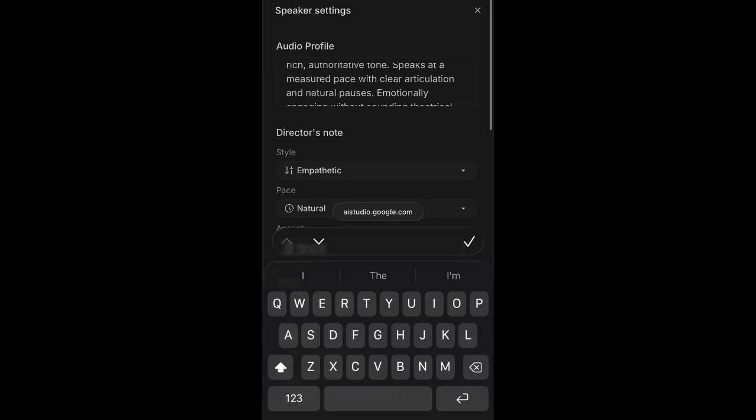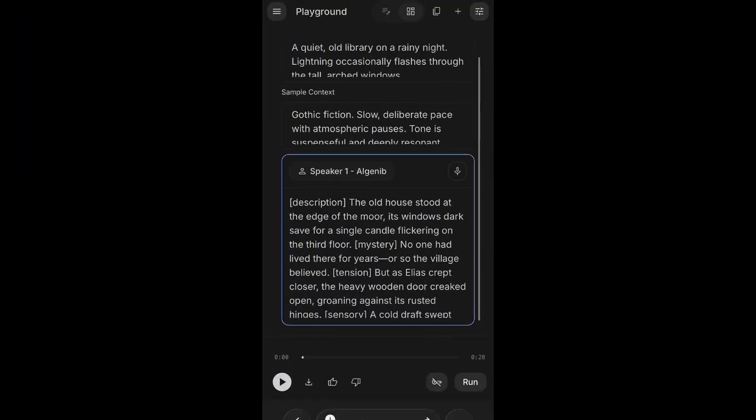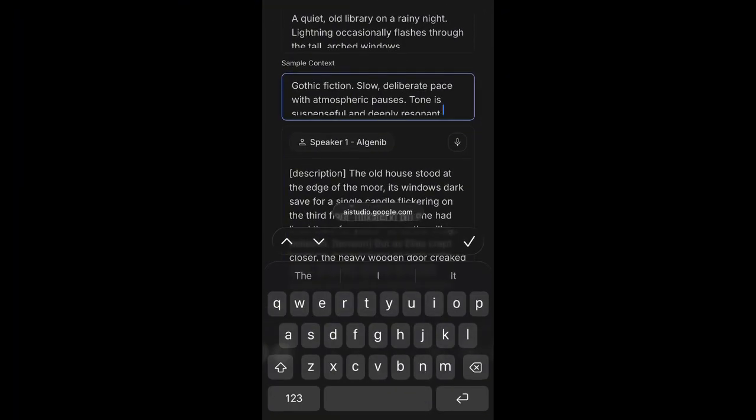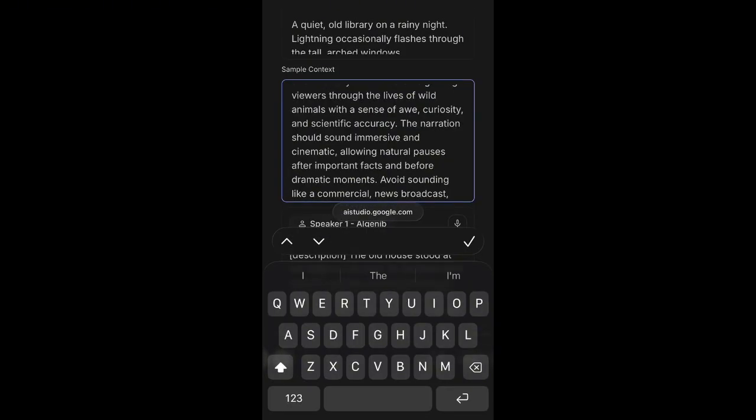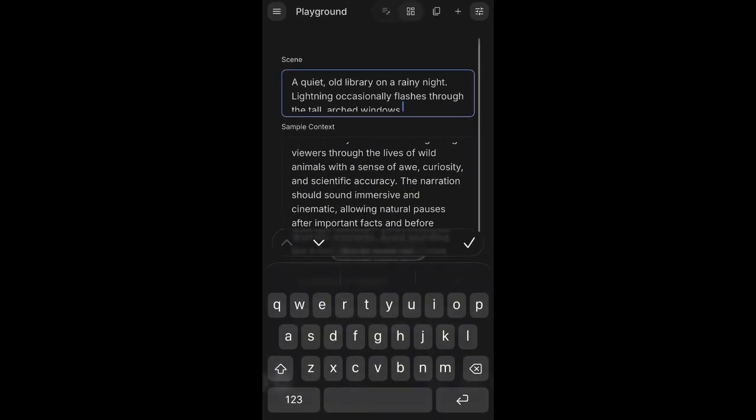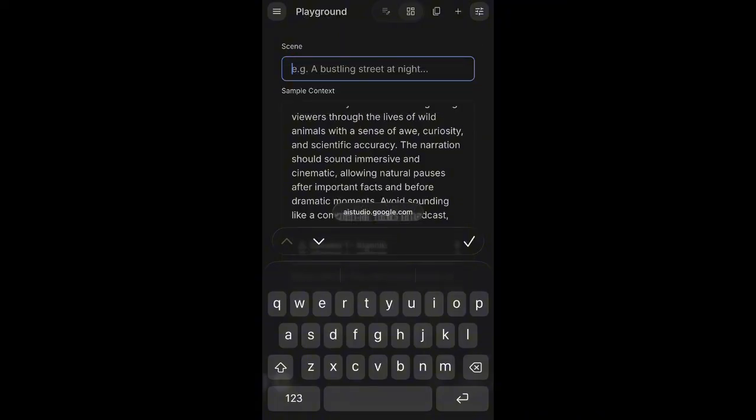This is like a prompt. If you are using Google AI Studio and you need it for your audio profile, please let me know. So I will cancel, go back. Now for my sample context, I'm going to put this. If you need it again, let me know. Now for this part that says scene, I will delete it.